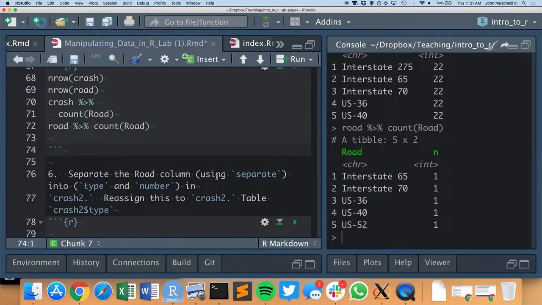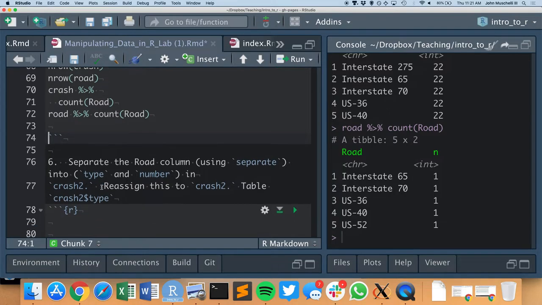So a couple things you should notice. The crash data set, we got I-275 in there. Right? We have information on crashes from Interstate 275. Road data set, we don't have that. But in the road data set, we do have information about US 52. But we don't have any crash information on that. So again, this is sometimes how the data set is.